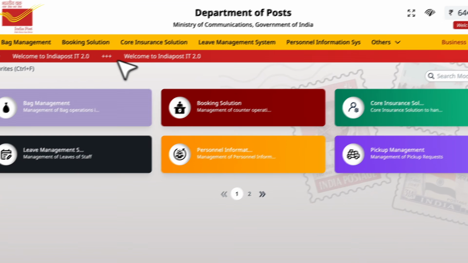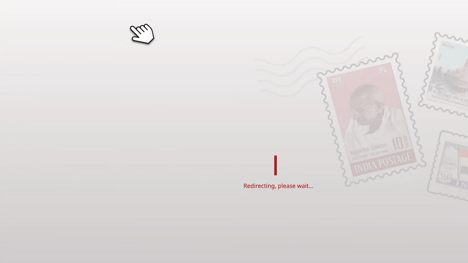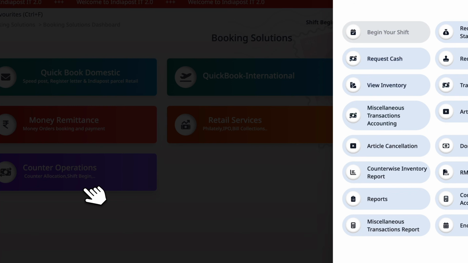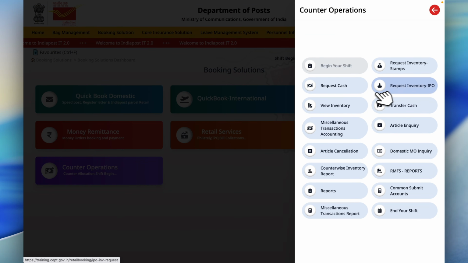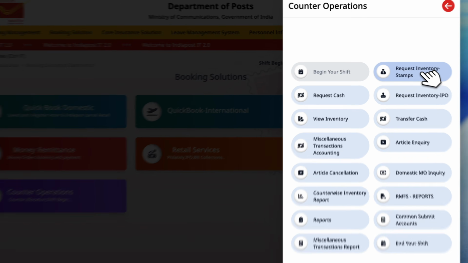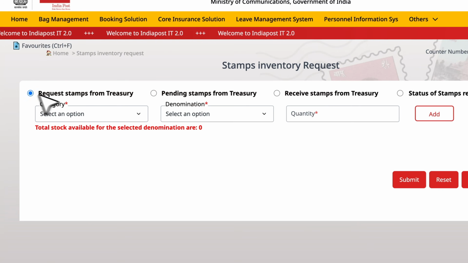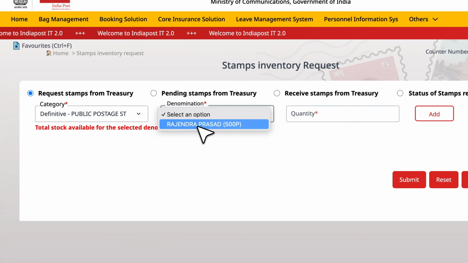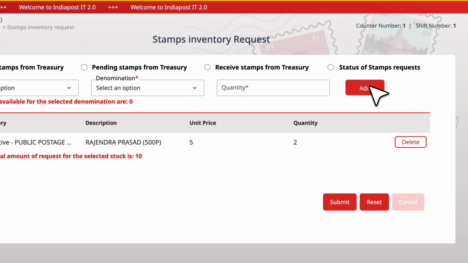So let us sell a stamp. For that, we'll go to the booking solution, counter operation, after request for the stamp. So we'll click on request inventory. Request stamp from treasury. Choose the category, denomination, check to, then add. Now click on submit.